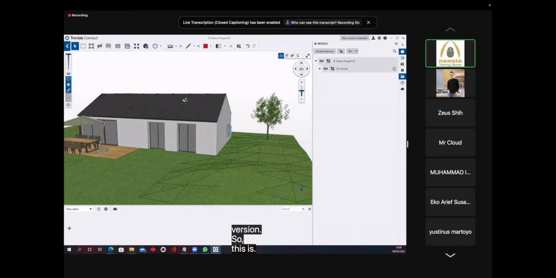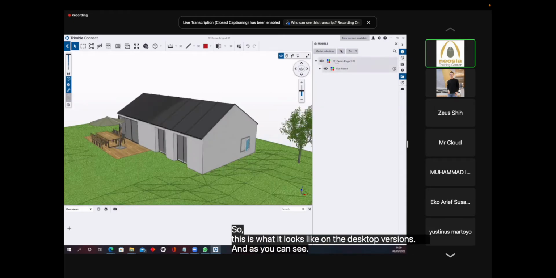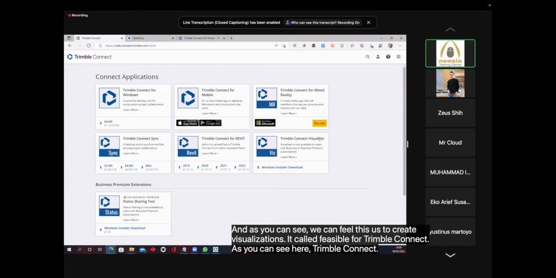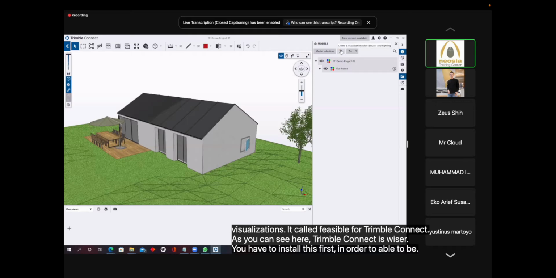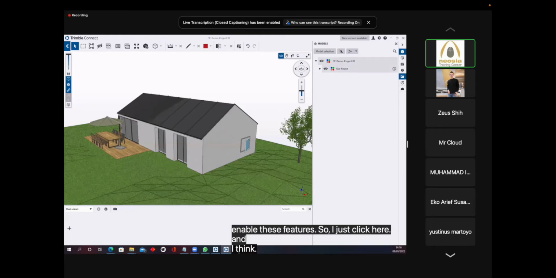This is what it looks like on the desktop version, and as you can see, we can view this to create visualizations. It's called Visualizer for Trimble Connect. As you can see here, Trimble Connect Visualizer. You have to install this first in order to enable these features. So I just click here, and I think I should wait a minute.